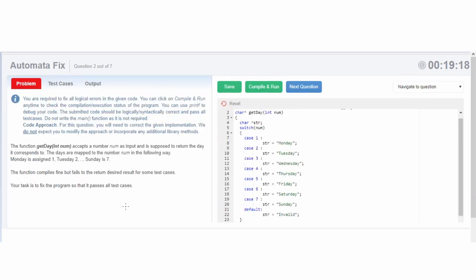So the next question is: the function getDay accepts a number num as input and is supposed to return the day it corresponds to. The days are mapped to the number num in the following way. Monday is assigned 1, Tuesday is assigned 2, and so on. Sunday is assigned 7. The function compiles fine but fails to return the desired result for some test cases. Your task is to fix the program so that it passes all the test cases.